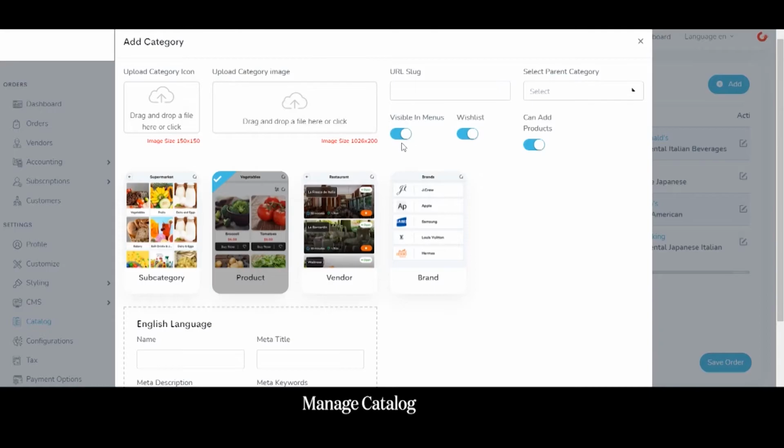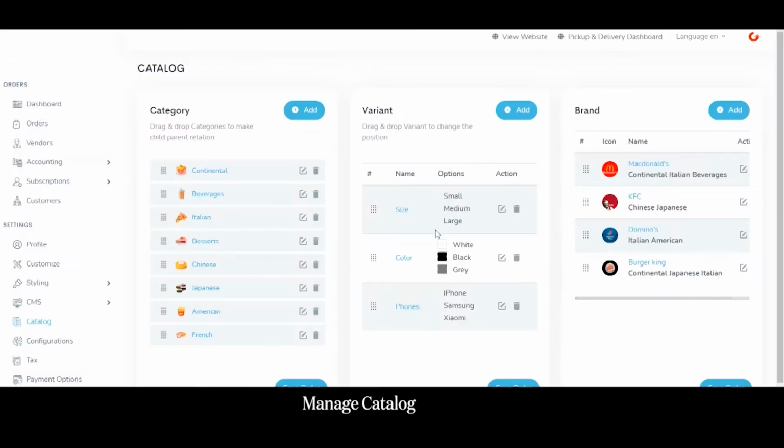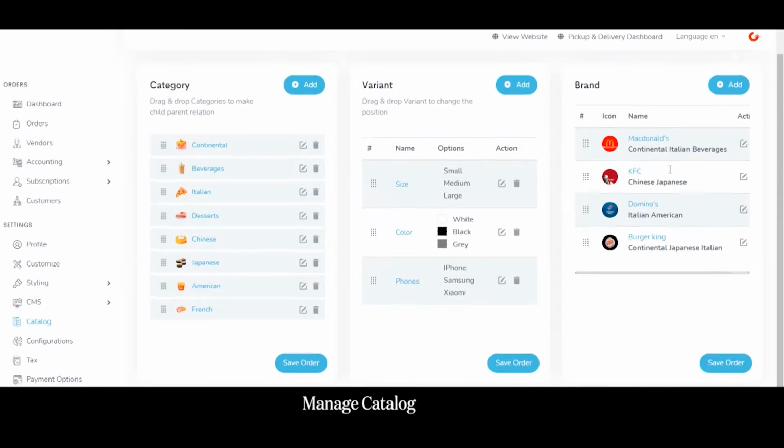Plus, the admin can set whether that category would be visible in the menu section, and whether that category would be visible in the wish list. Likewise, the admin can set different variants for the category, like quantity, small, medium, large, etc.